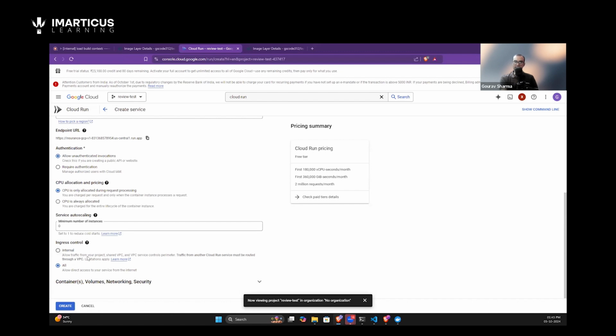Again, ingress control is something like this: allow traffic from your project, shared VPC, virtual private connections, and server controls parameters. Traffic from another Cloud Run service must be routed through VPC. If you are working in a company and they are using VPNs or particular networks, then you have to set that network here. At present, the default is all, which means anyone from the internet can access your applications.